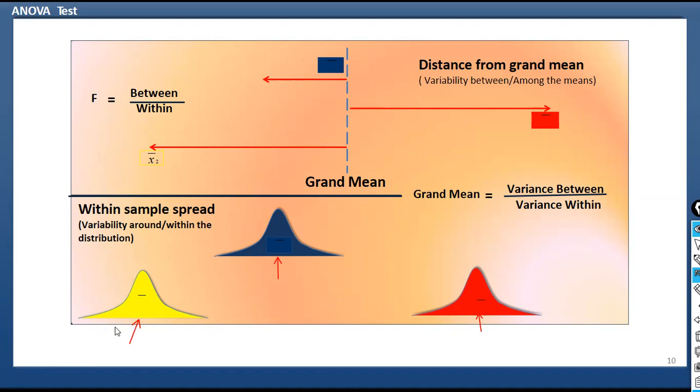For example, you have one value here. How far this value is away from this sample mean is called variance within. How far each sample mean is away from your grand mean is variance between. So the variance between the samples is how far each sample mean is away from the grand mean, and the variance within is how far each value is away from its sample mean. You understood? The variance between the samples and the variance within the samples.